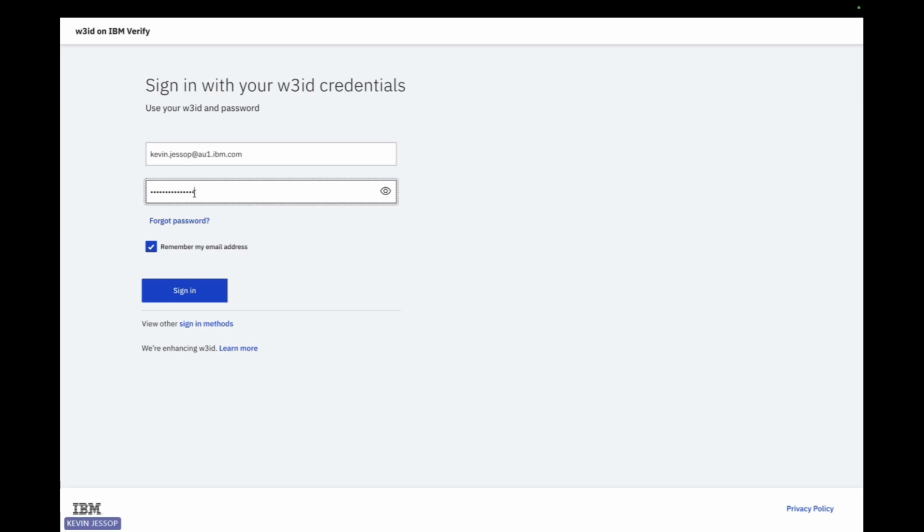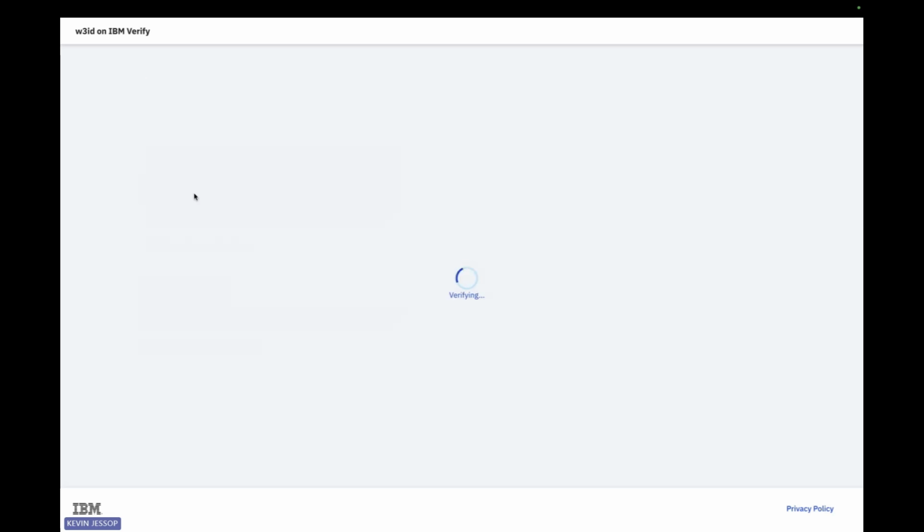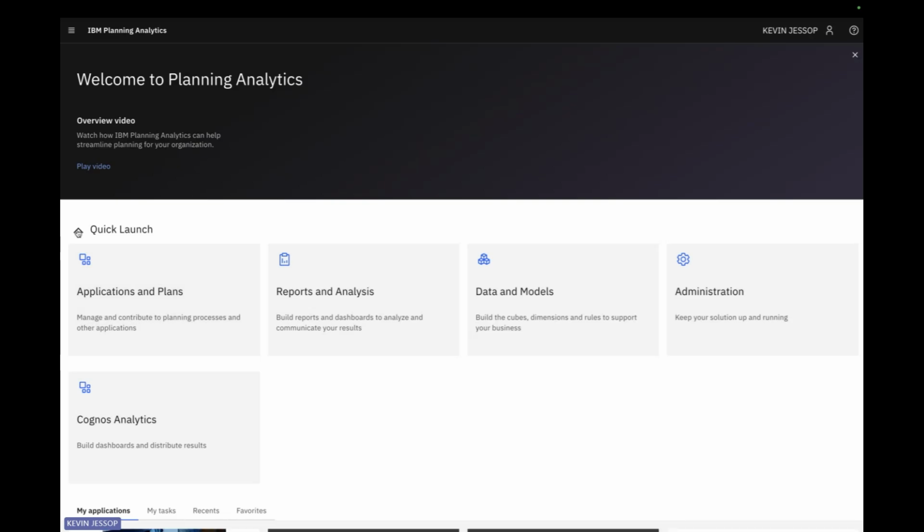So if you've got multi-factor authentication, all that sort of stuff, we'll inherit it from your identity provider and so forth. But you only have to remember one password. It would just be my car password. You have to remember other passwords for Planning Analytics. So once I'm authenticated, it'll bring me back into Planning Analytics.